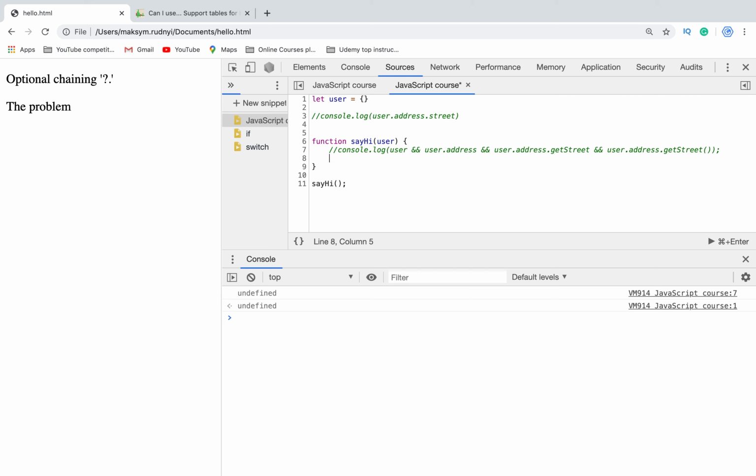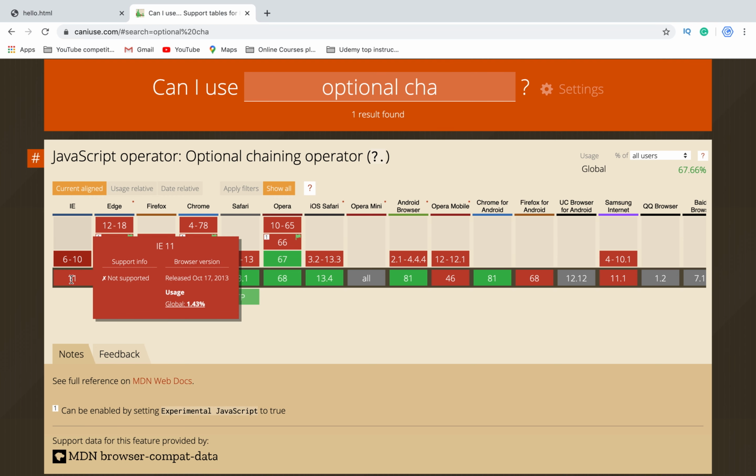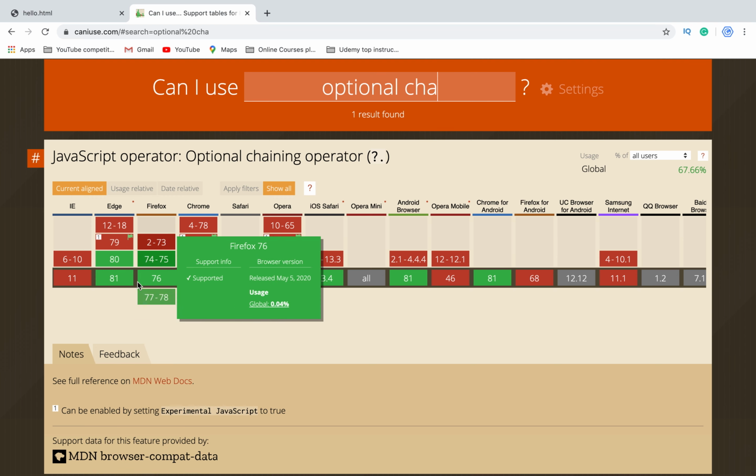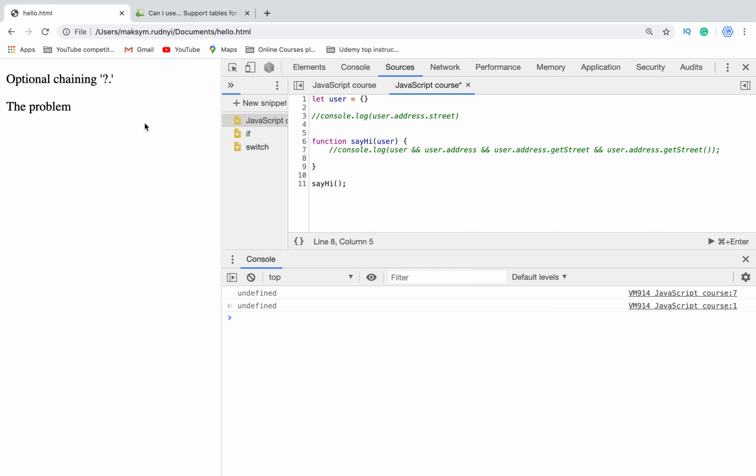So recently in JavaScript the optional chaining operator was added. Let's take a look at the can I use site. I showed this site in the previous videos. The link will be in the description as well. So the chaining operator is not available in all browsers right now. For example, Internet Explorer doesn't support it, but all other browsers more or less support it. So it means that for some browsers you need to use polyfills. We'll talk about polyfills later, but anyway, you need to be aware that in some browsers using this operator can break your code.